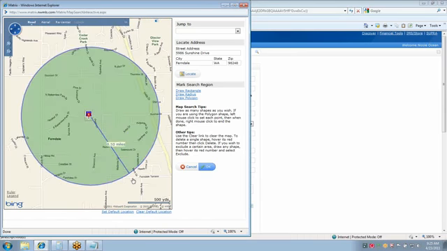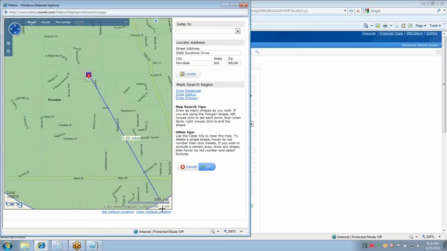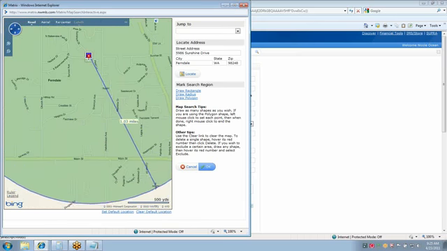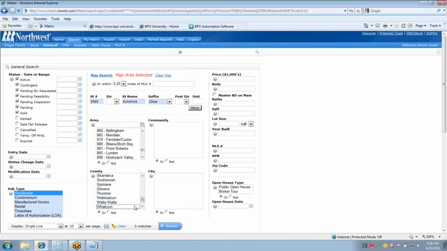All right, let me go ahead and draw a radius here. We'll go out a mile. There we go. Okay, so we've got that selected. Sometimes when you put in too much information, it doesn't work real well. All right, let me take that out.